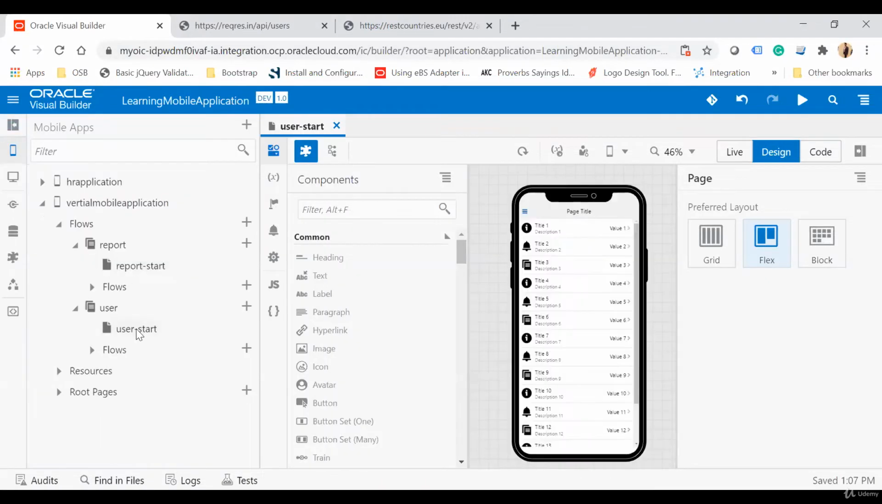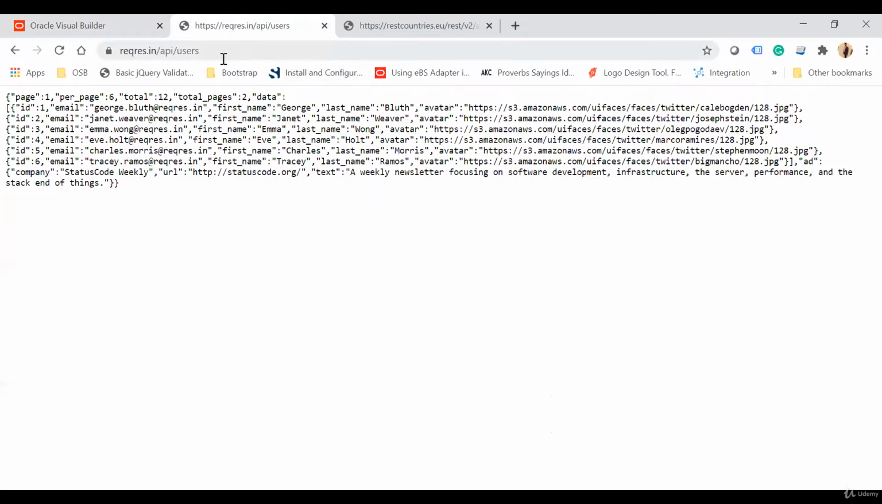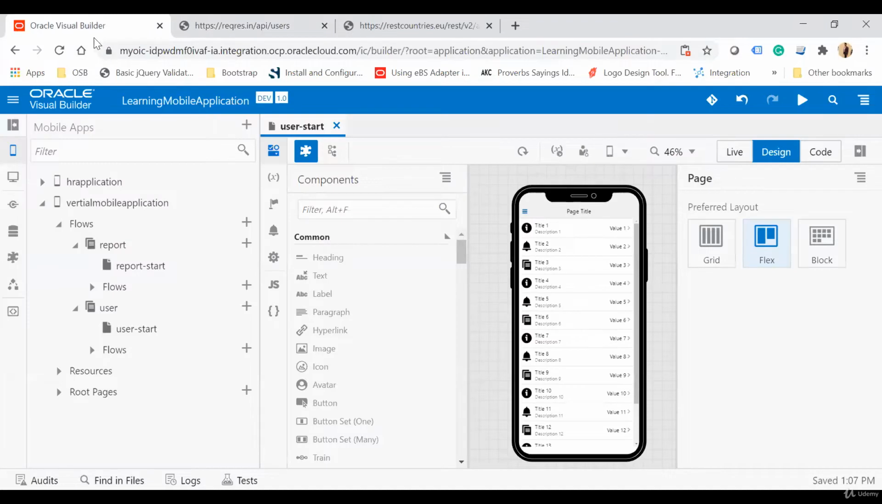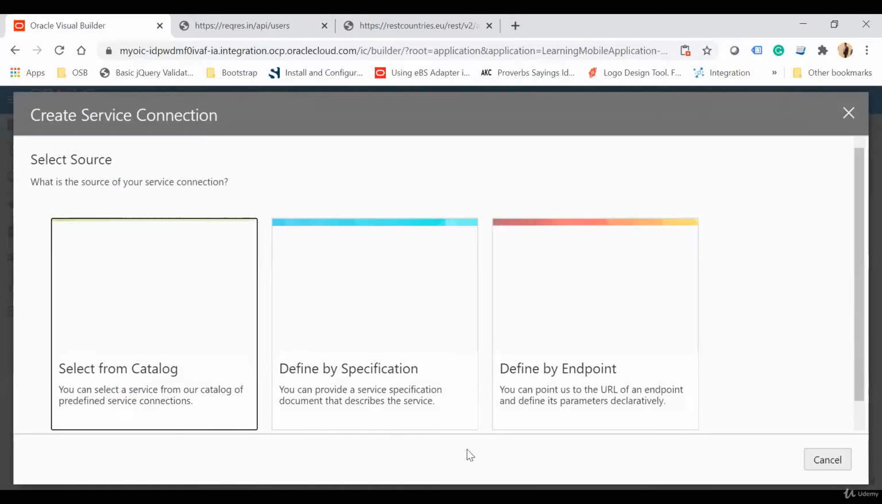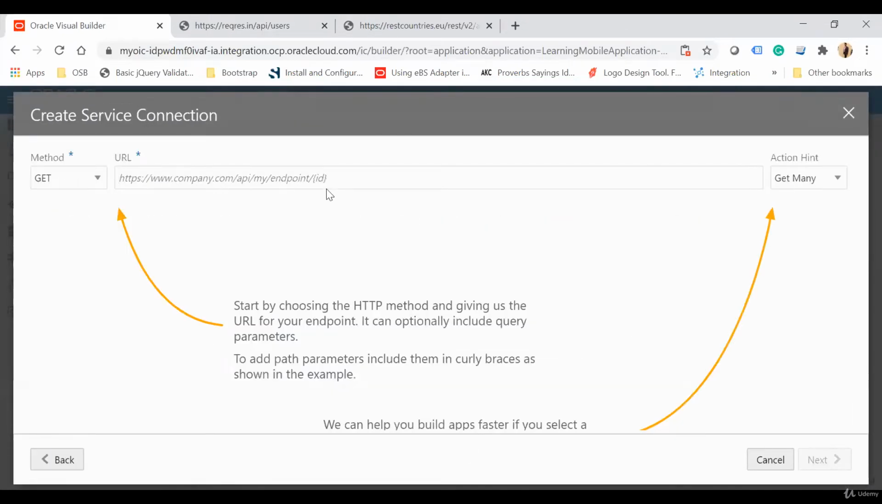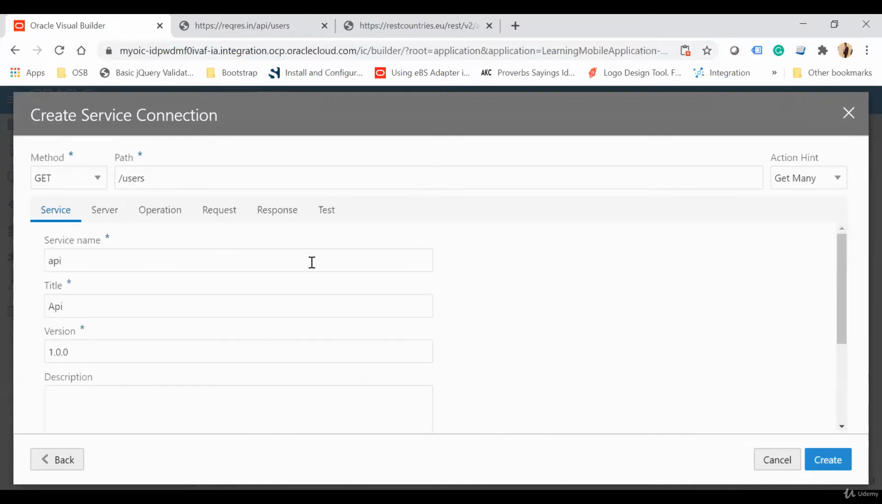So for this user start page, I will render the user detail from the external API. So here I am going to use this API, which is accessible externally. I take this API and first I will create a service connection. For this, just go to the service connection and then click on plus service connection. Click define by endpoint. Here I can say users, and it will provide get many results. Hence you will need to select get many and then next.